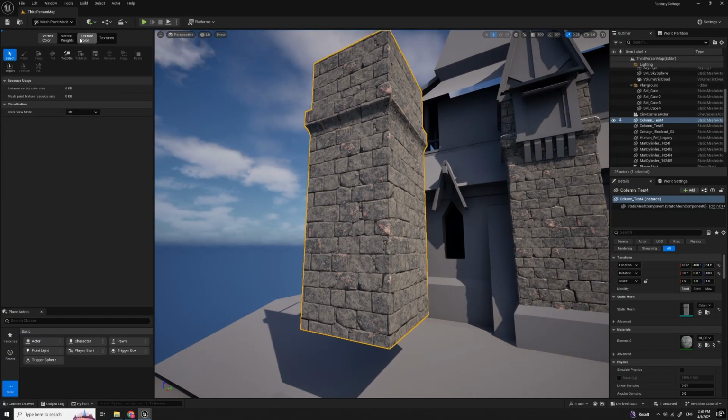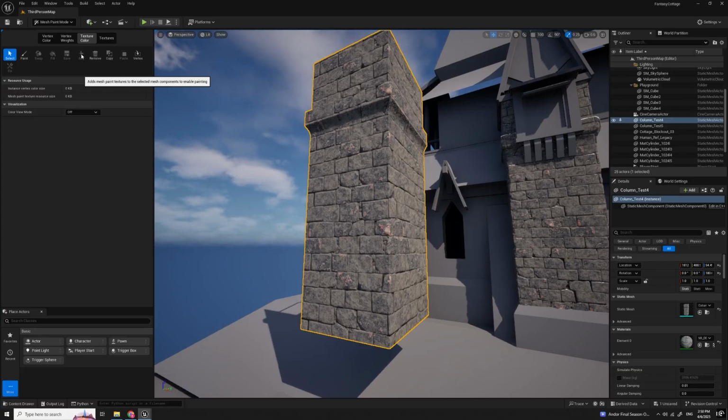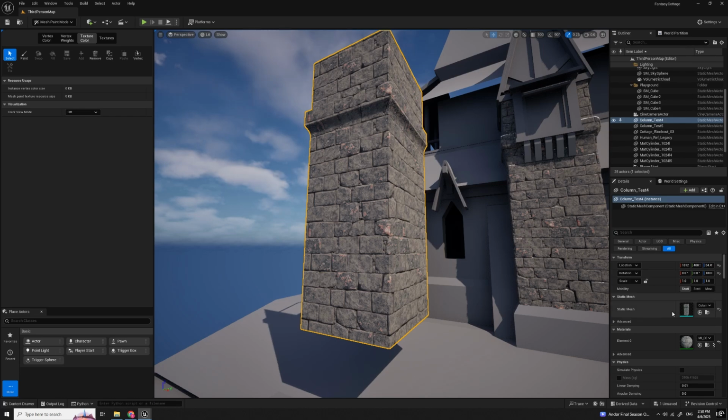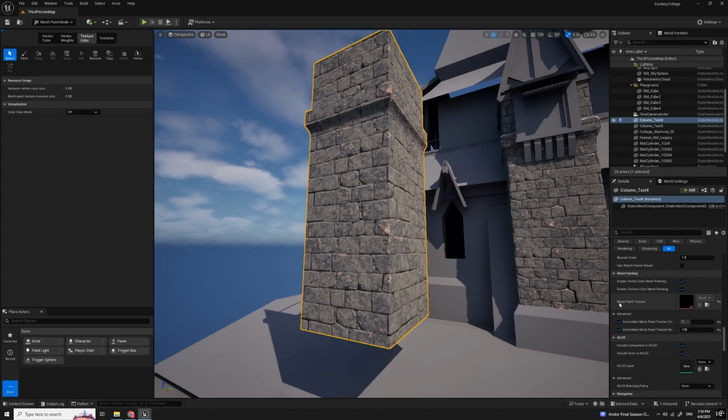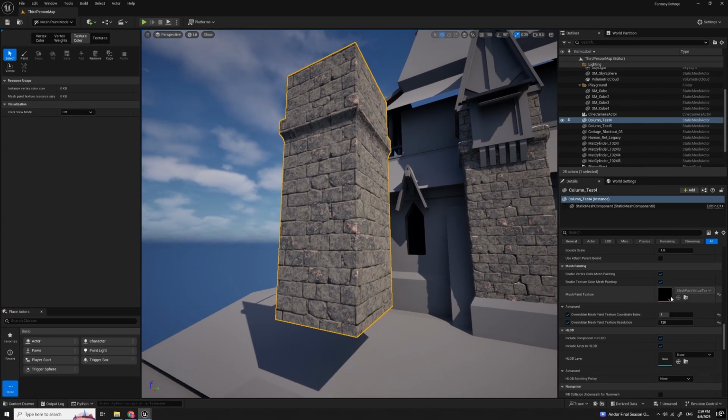Now let's go to the Mesh Paint mode again, this time to the Texture Color tab. By clicking on this plus icon, we can see that the paint icon has become active, but the most important thing happened elsewhere. If we go to the Details tab of the Mesh instance on the level, scroll down, we will see that the virtual texture appeared, Mesh Paint Texture.